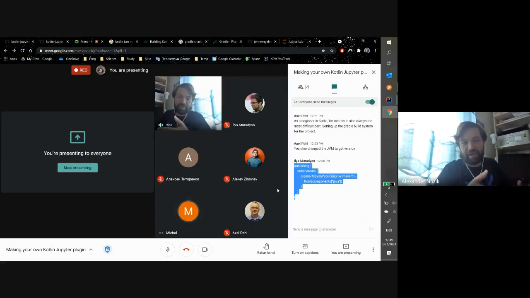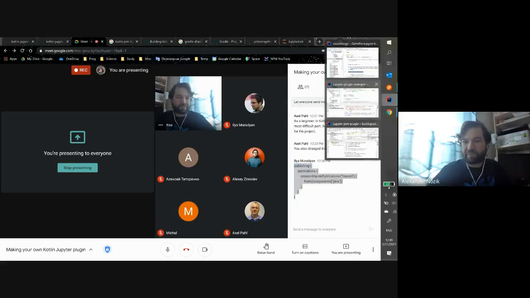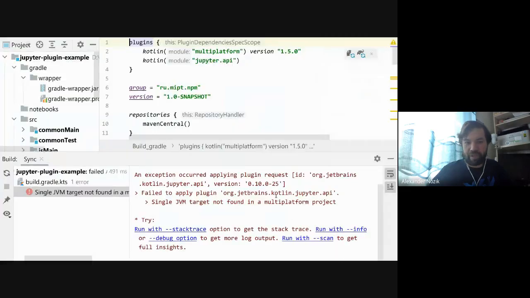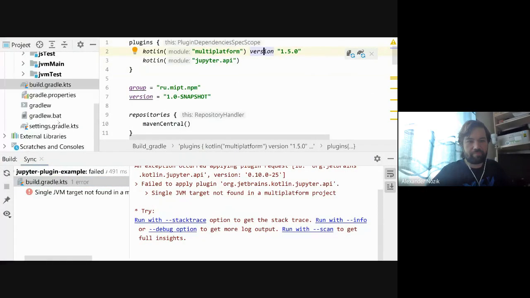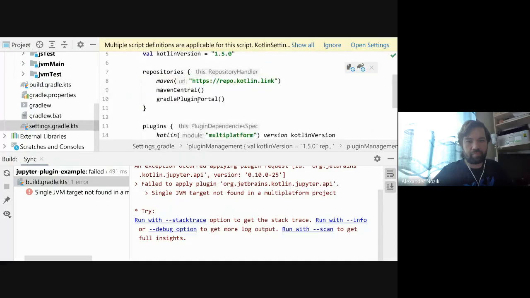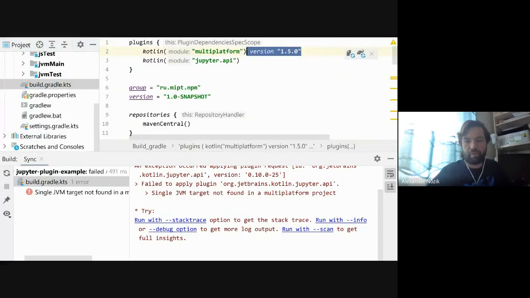You do not have any other dependencies from the Python world. Okay, thank you. I'm not sure where this year comes from. Right now, I should probably remove this version because it's already in the settings.